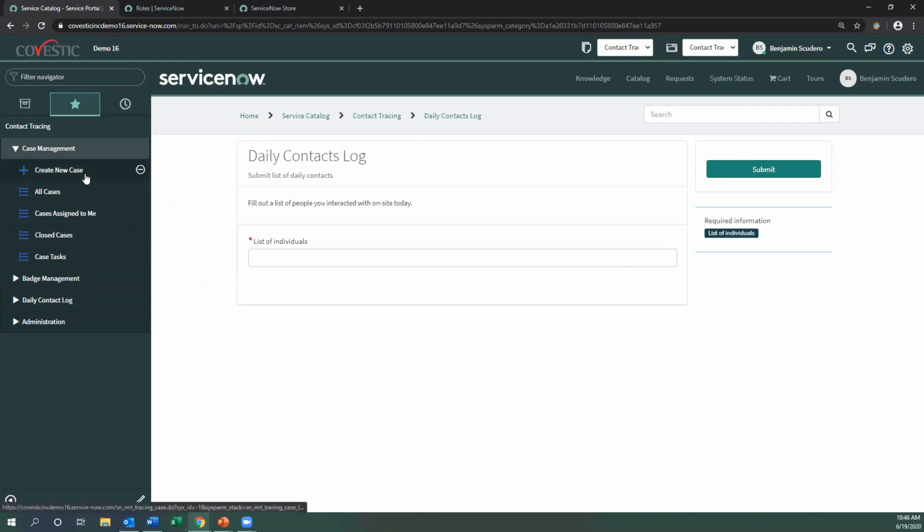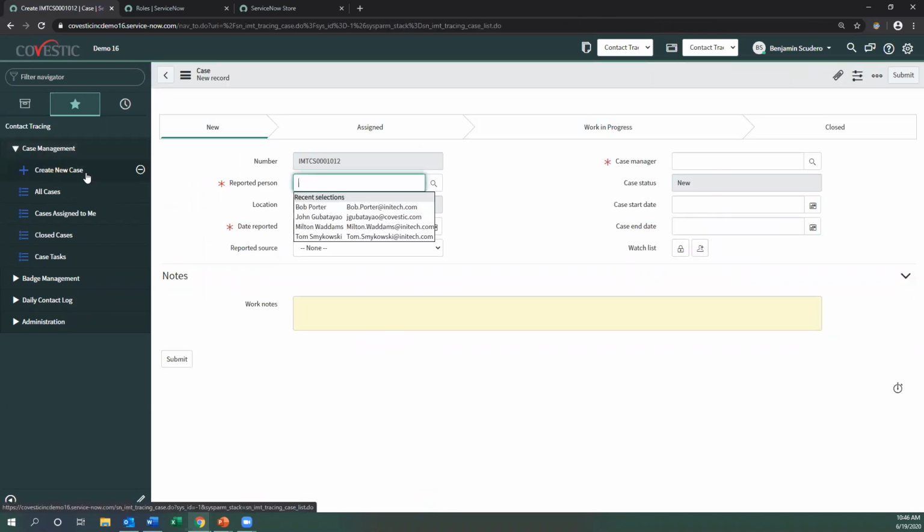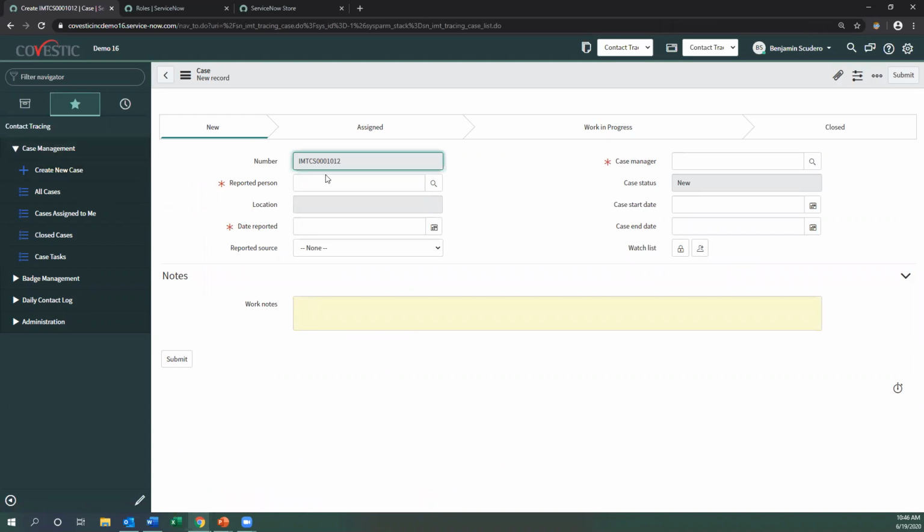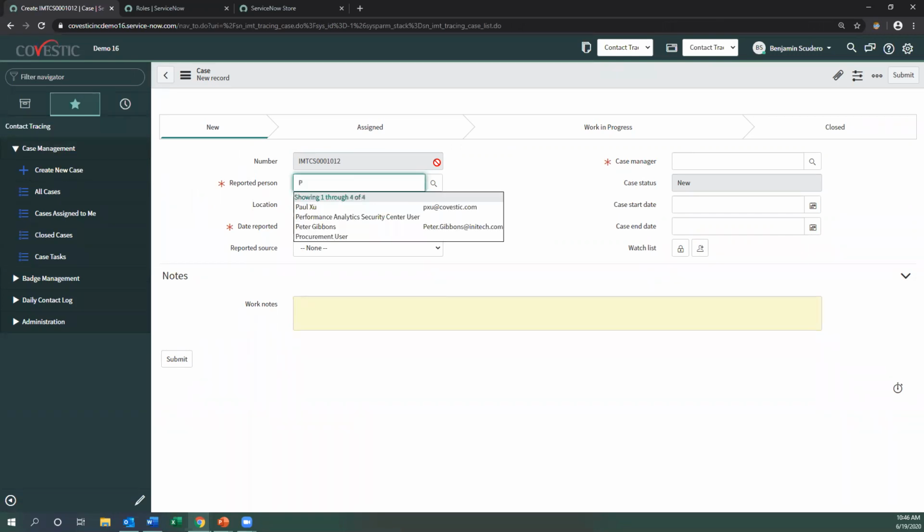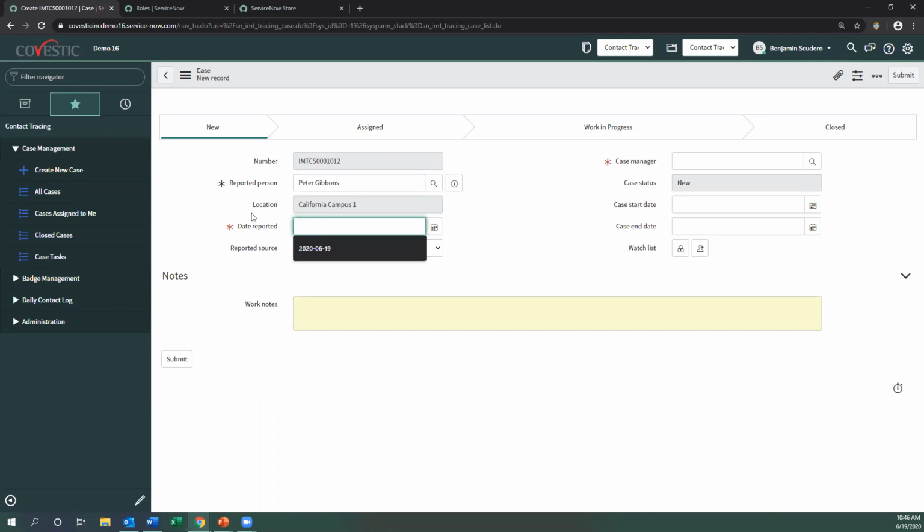And essentially, what we can do is if an employee were to test positive for a condition such as COVID-19, we can create a new case for that employee. So we'll go ahead and do an example here. We'll just say that Peter Gibbons has not been showing up to work, and it's because he says that he has, in fact, been tested positive.